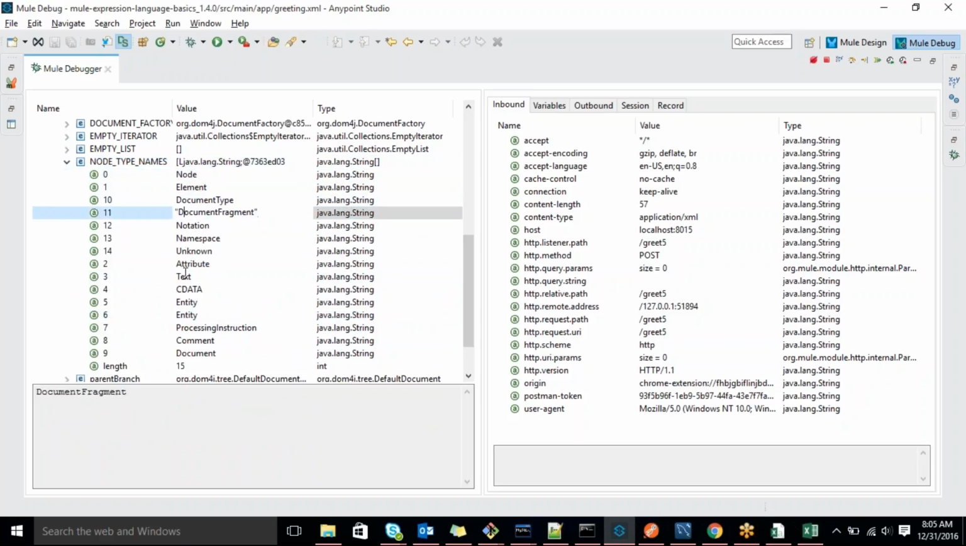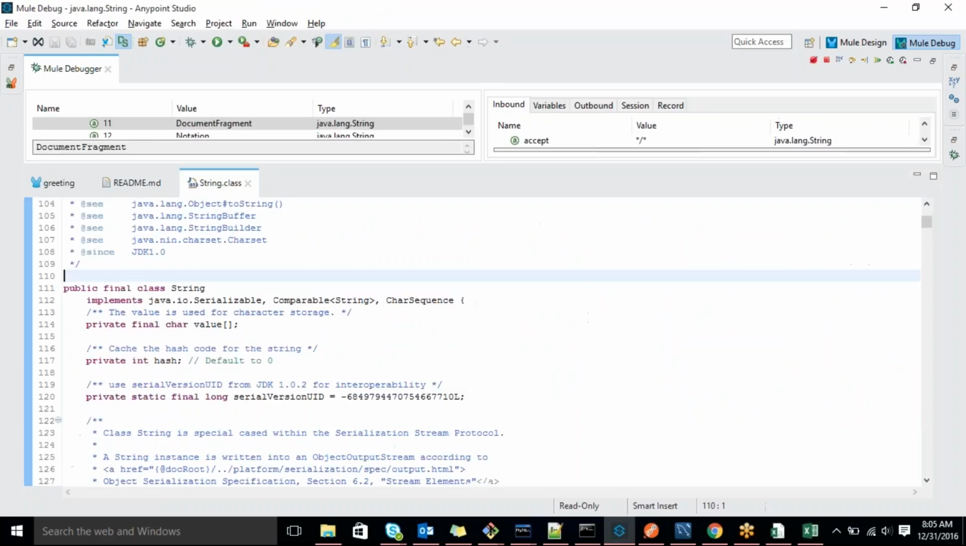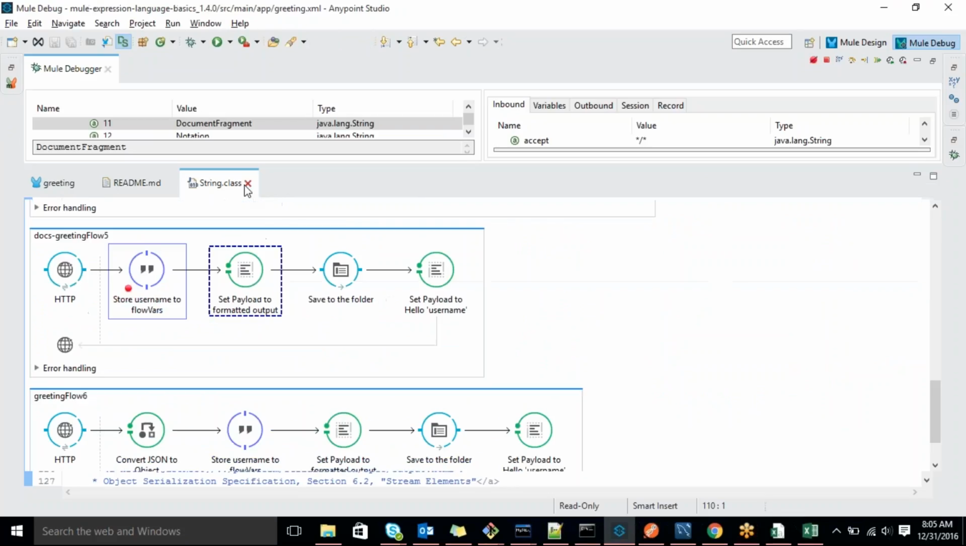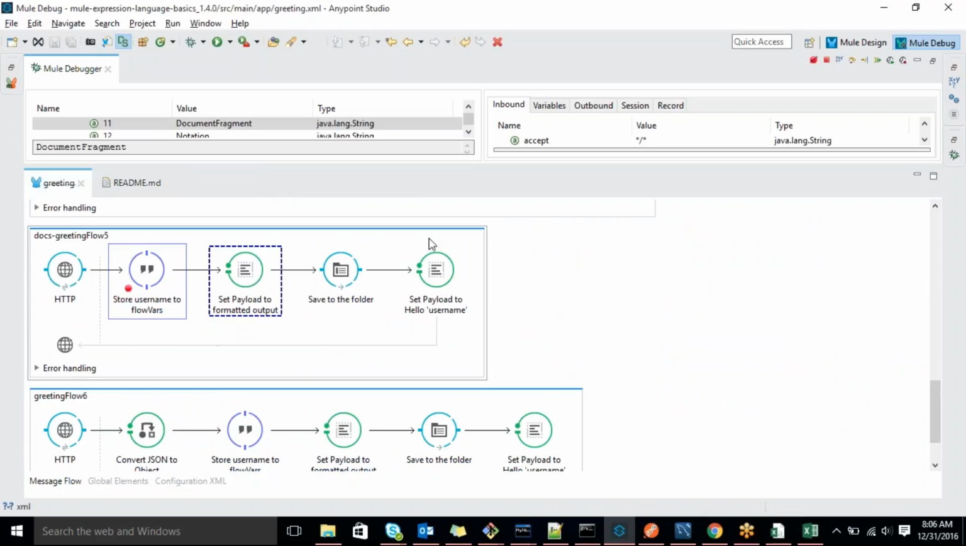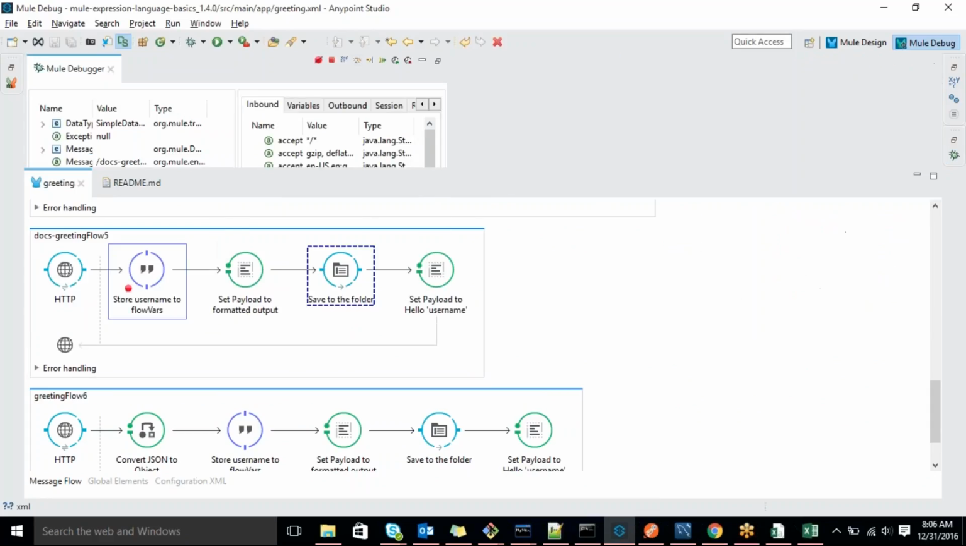Node names, element names, it will internally generate all. Anyway, we should get the value here, so username should get it. Click next.